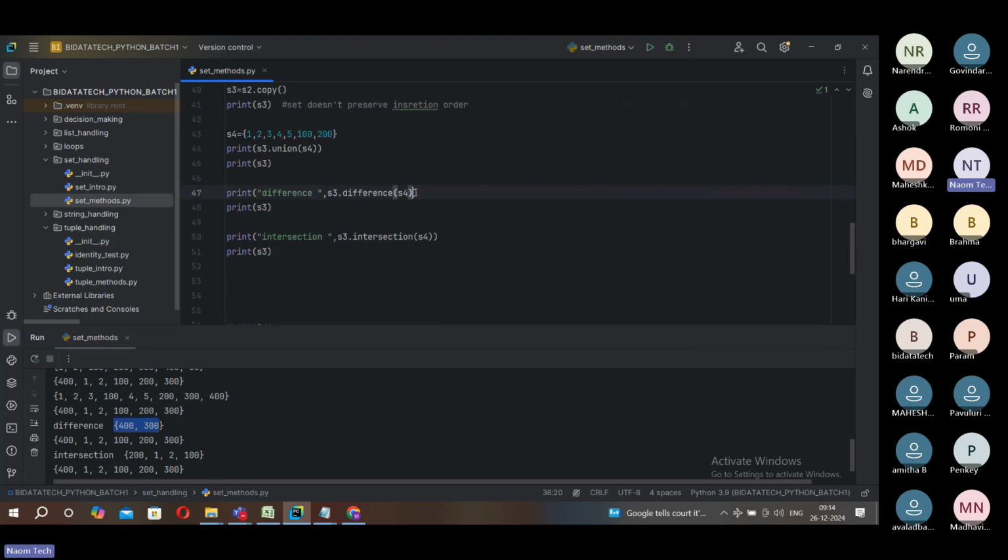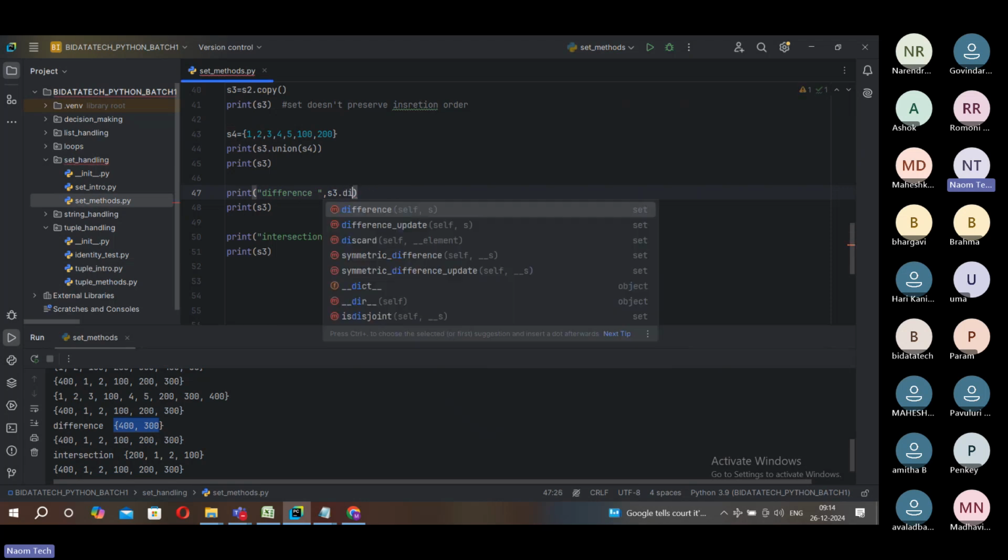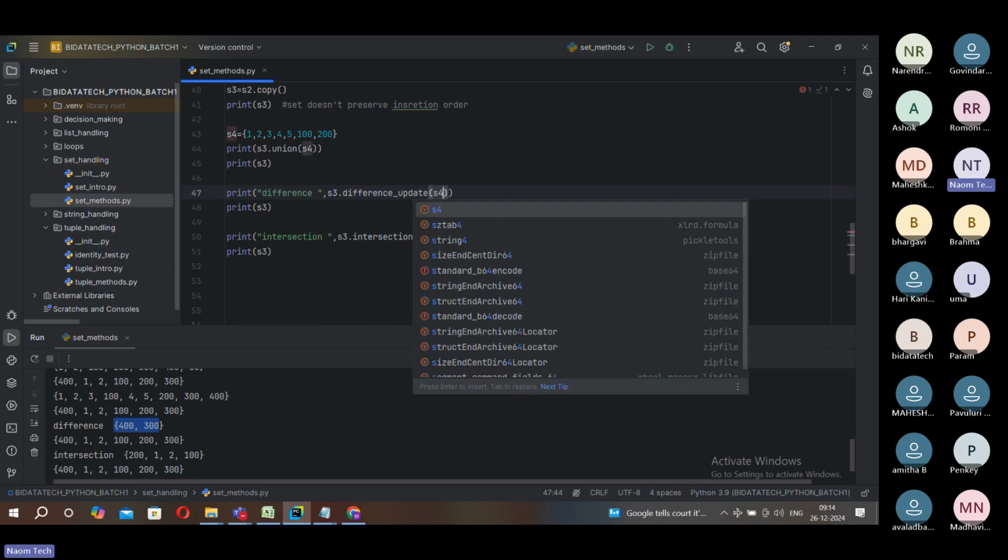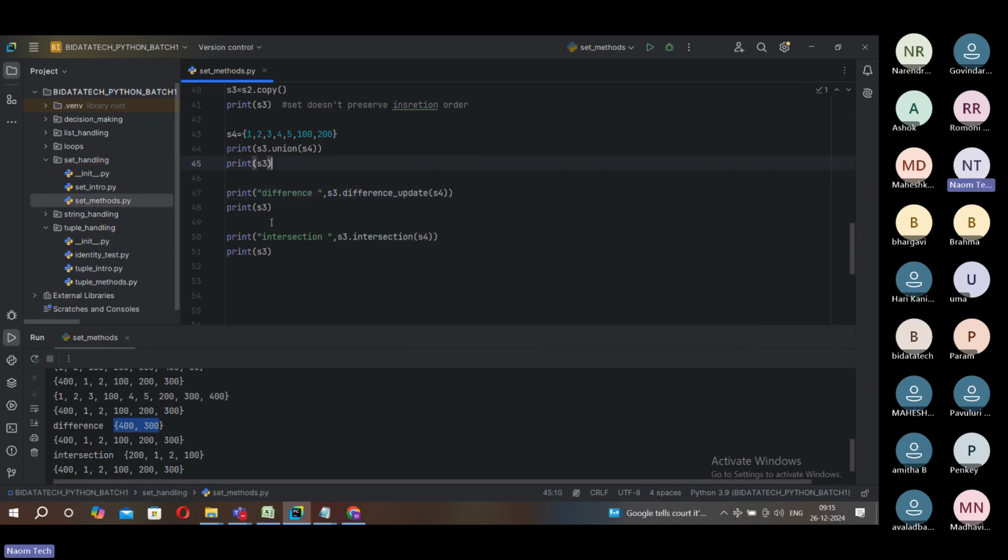Now, if you want to permanently make this update, you can see there is a difference update of S4. If you run this time, you can see that S3 gets completely updated with this operation. Now run this. After that, you can see S3 shows the difference of these two. This 400 and 300 is directly updated to S3.